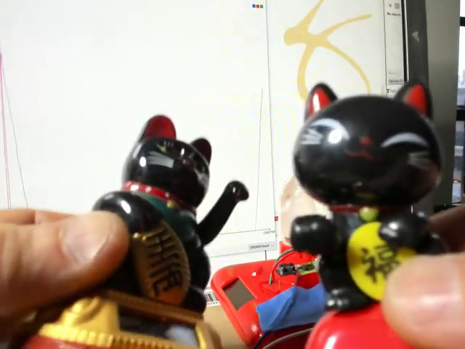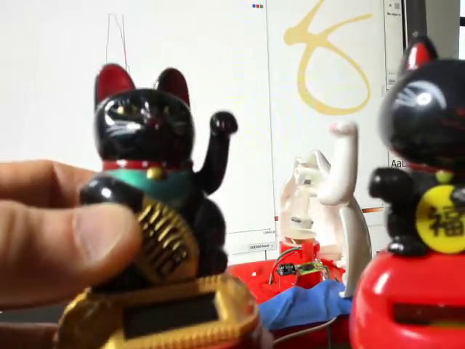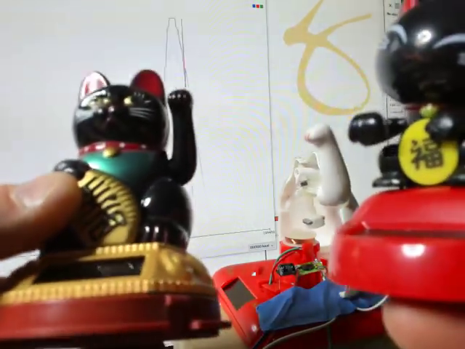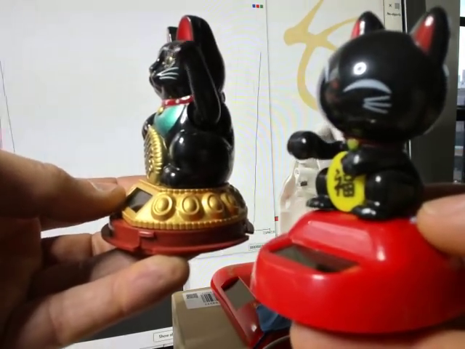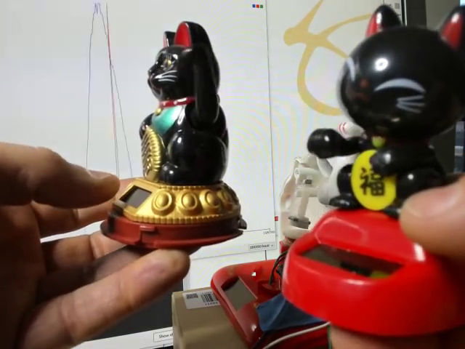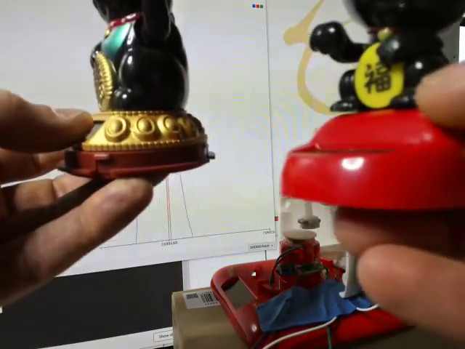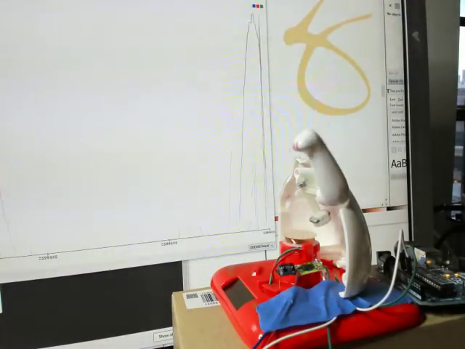Today we're going to look at these super cool happy lucky waving cats. You can get them on Amazon for about 10 bucks, and they run on the tiniest amount of energy, on microwatts of power from these little solar cells. Indoor light makes that arm wave. How do they do it? It's amazing. Here's inside of one.